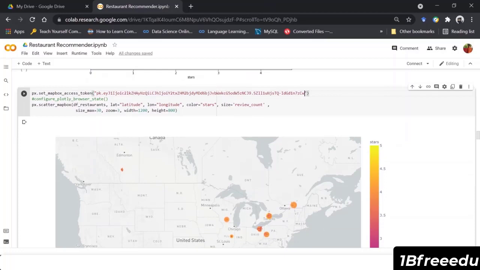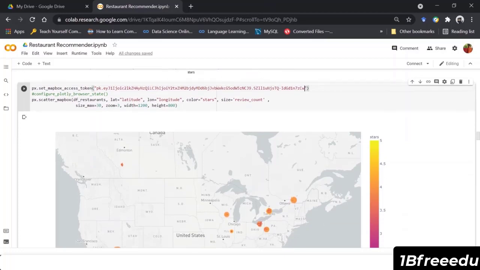So yeah. Now let me just give you a brief about the set Mapbox access token function and the scatter Mapbox function. It is pretty clear that set Mapbox access token is just going to take the default token or any token that you have provided and works as an authenticator so that you can use the Mapbox library and its features. But to actually build maps, you have to use scatter Mapbox. Sorry, Mapbox. It sounds like a twister to me.